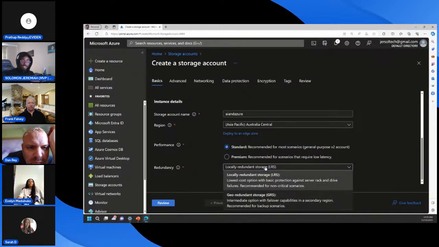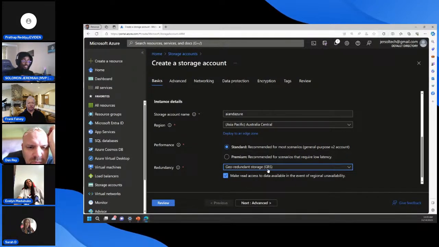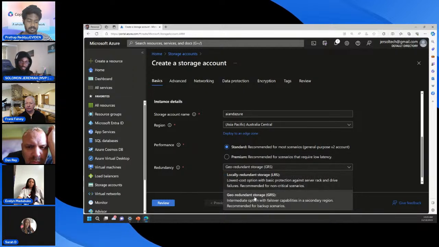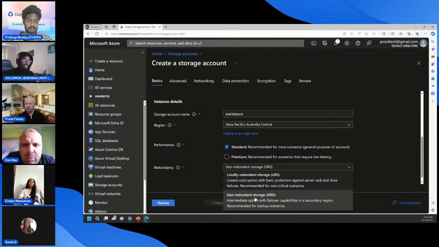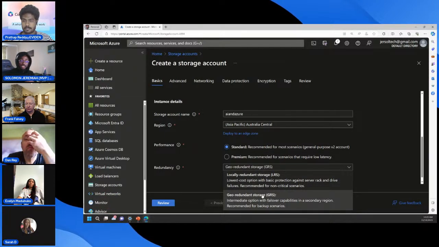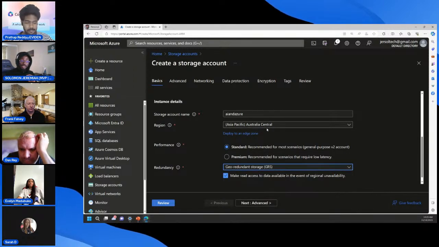And now the fact that I can get this LRS, I can also get GRS. I can't get the GZRS because for the GZRS, one has to be zonal while the other will be LRS. The secondary region will always be LRS. So this is more like replicating my files from the primary region to the secondary region. That's exactly what this is showing me, and that's why I selected this particular location.